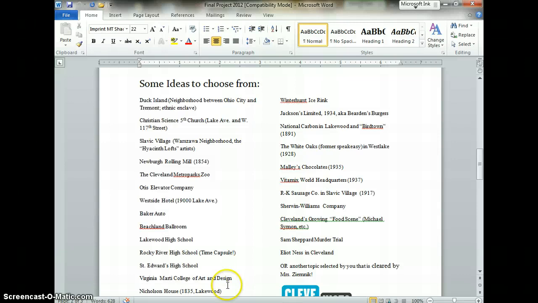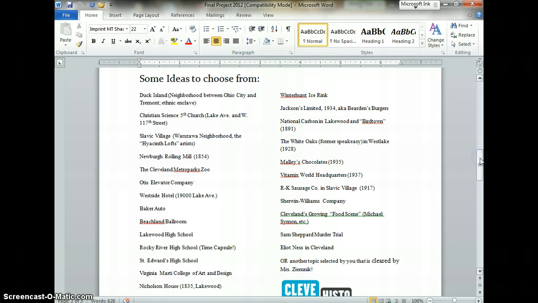That would be really cool. We've got some places in Lakewood, Winterhurst Ice Rink. I know I got some hockey players here in the house, so that would be a fun thing to do. Cleveland sports has a ton of history. I mean, Larry Doby broke the color barrier in the American League in 1947. That would be a really cool story to tell.